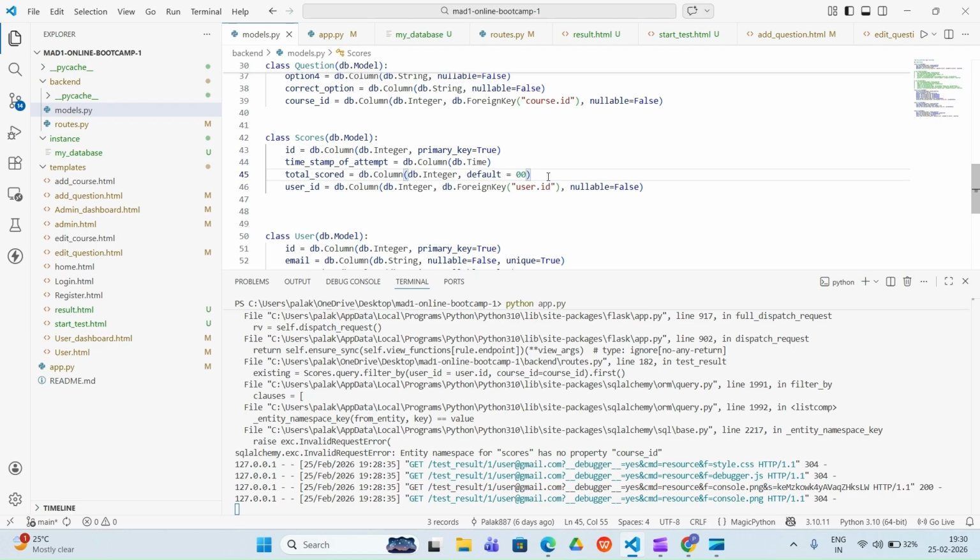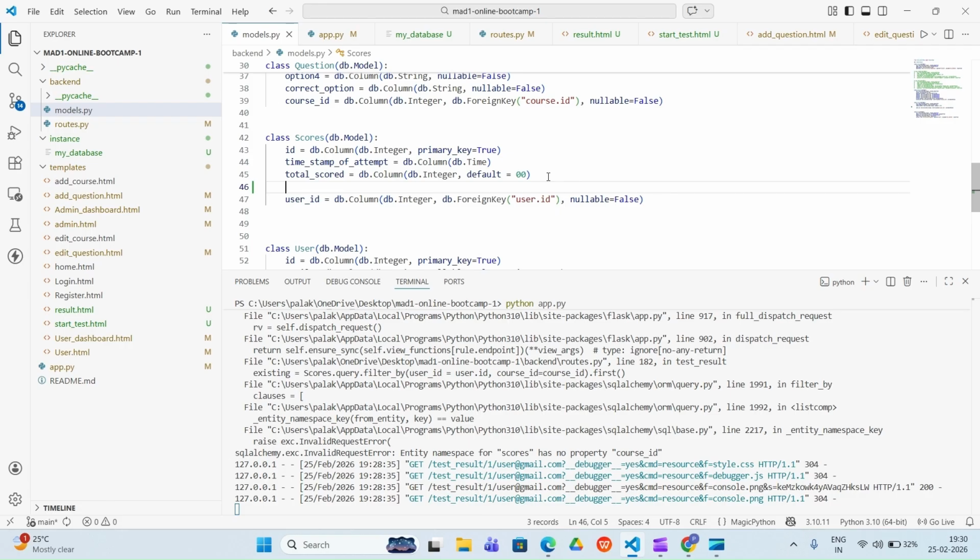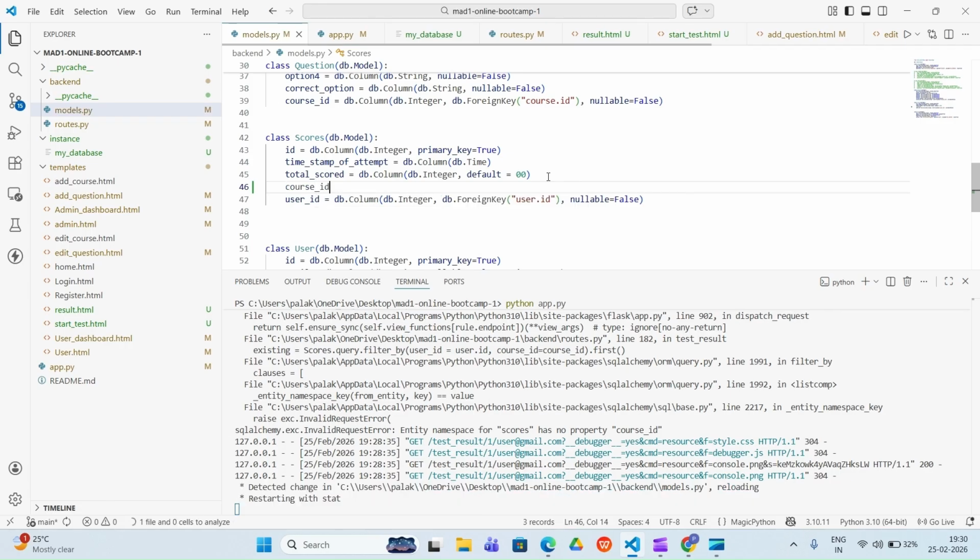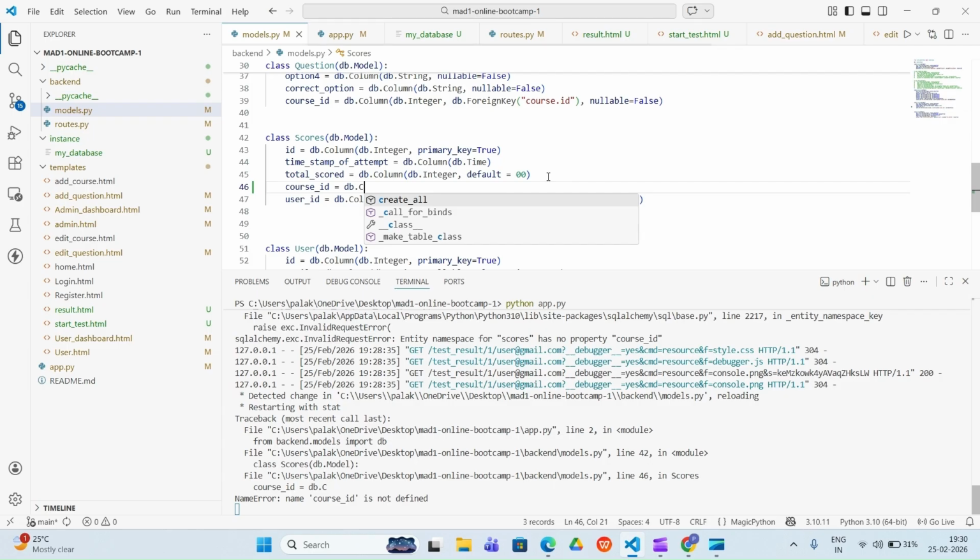So what we can do is go to this and create a course ID. We will write db.Column, and then after that db.Integer. After that, you can give the foreign key.